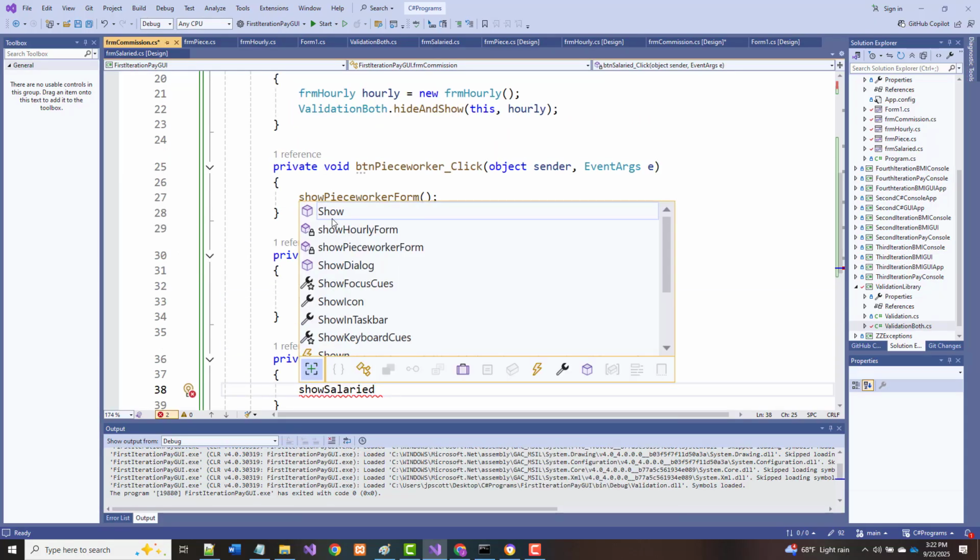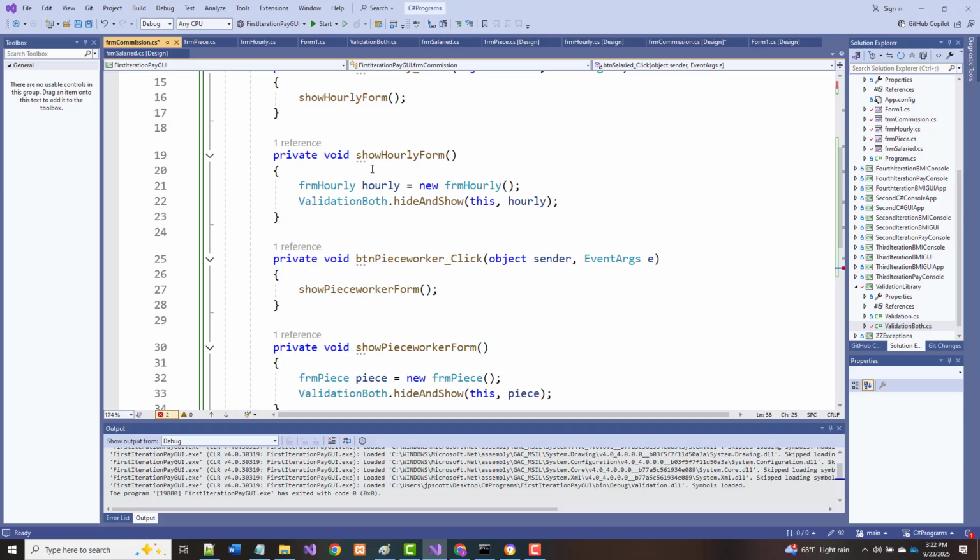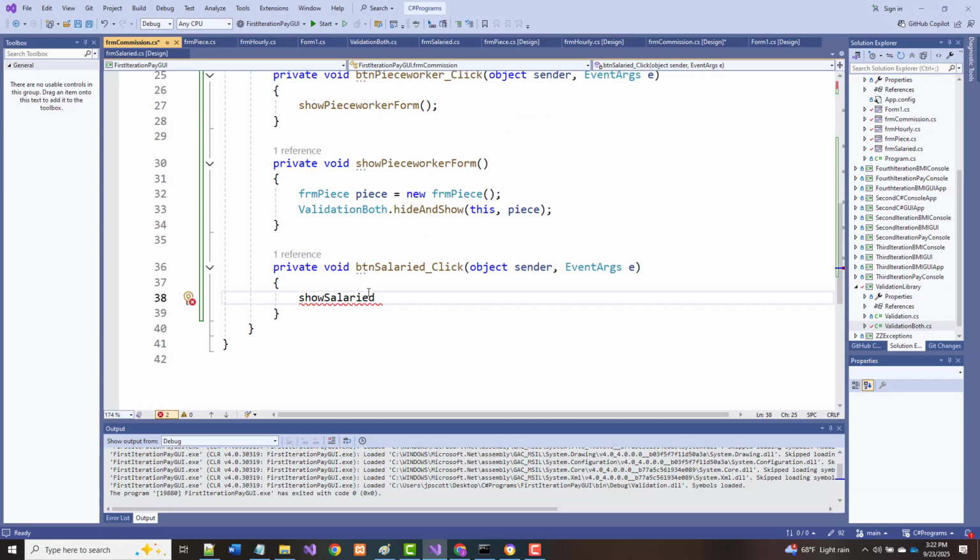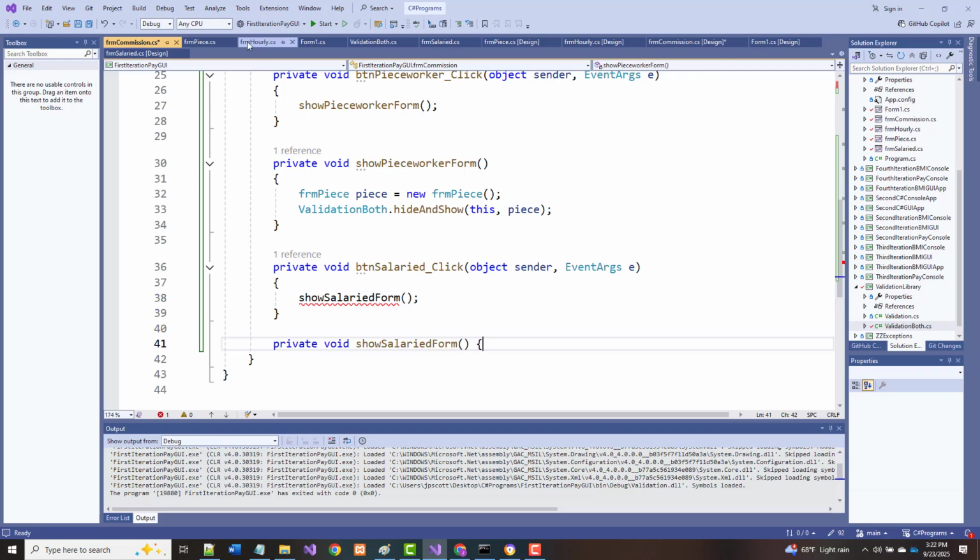One thing I want to go back and do: bid. Okay, show hourly form, show salaried form. I want to be consistent with the way I name these things. I'll have to go back and double check that.